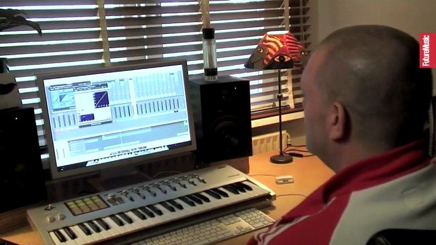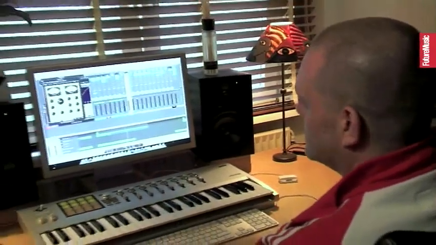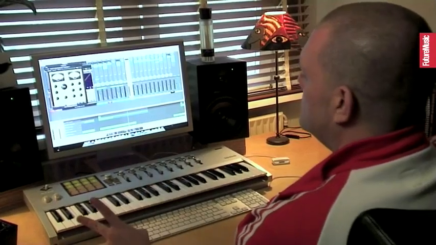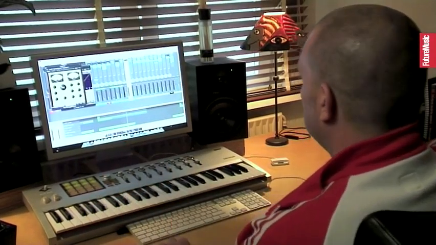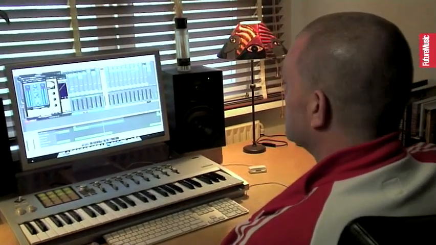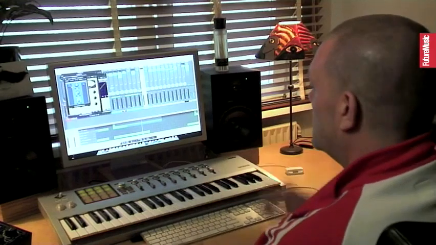And then the C1, and I add the PSP Vintage Warmer after that with a little bit of knee, a little bit of gain reduction. It's like 1 dB, but it makes for so much difference that in my case it's always on there. It's actually the LE version, because the Vintage Warmer 2 gives you much more latency, and we don't like latency. And then of course the peak limiter at the end to prevent it from overloading.